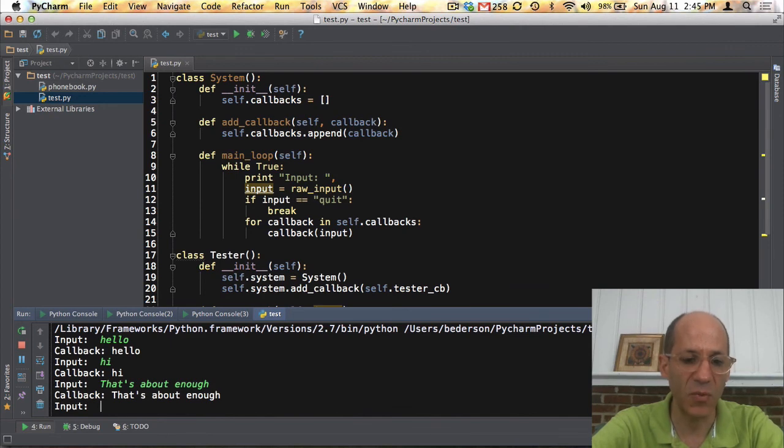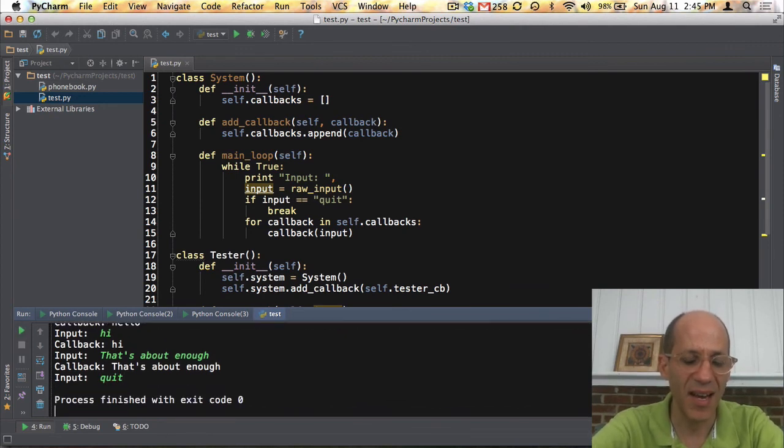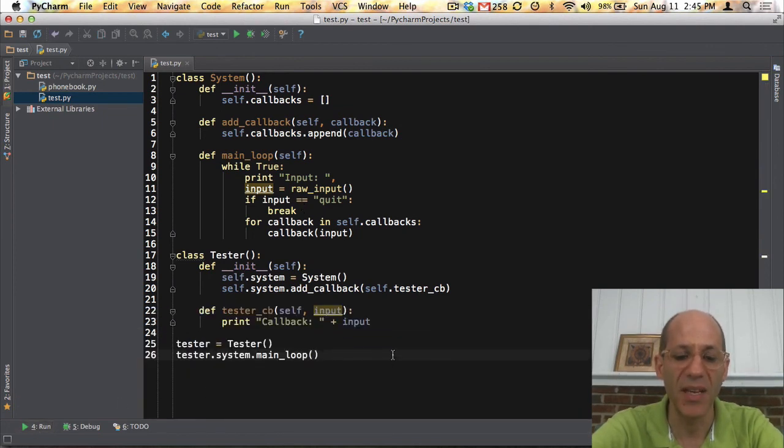Let's type in our magic word, quit, and the process ends because our main loop, notice we typed in quit and broke out of the main loop. That's equivalent to closing the window and shutting down a program.